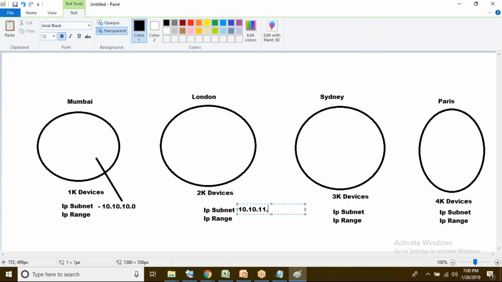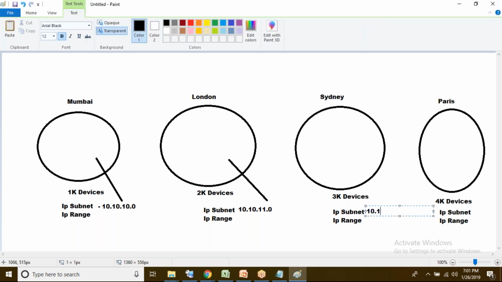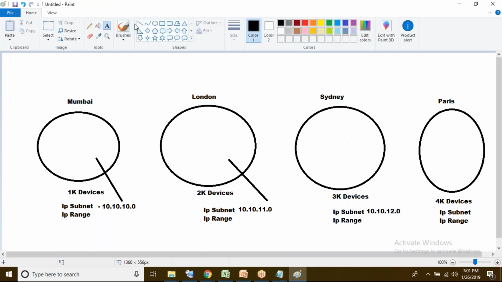Similarly, we have to define the IP subnet of London. Let's say this is 11.0. So any computer which falls under this subnet, that is from London, right? Any computer which is in this subnet, that is from Sydney. And similarly, the last one, Paris.